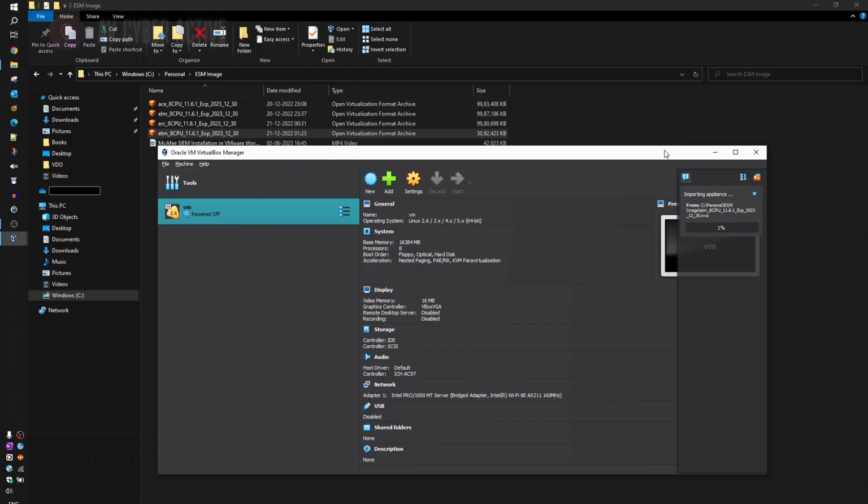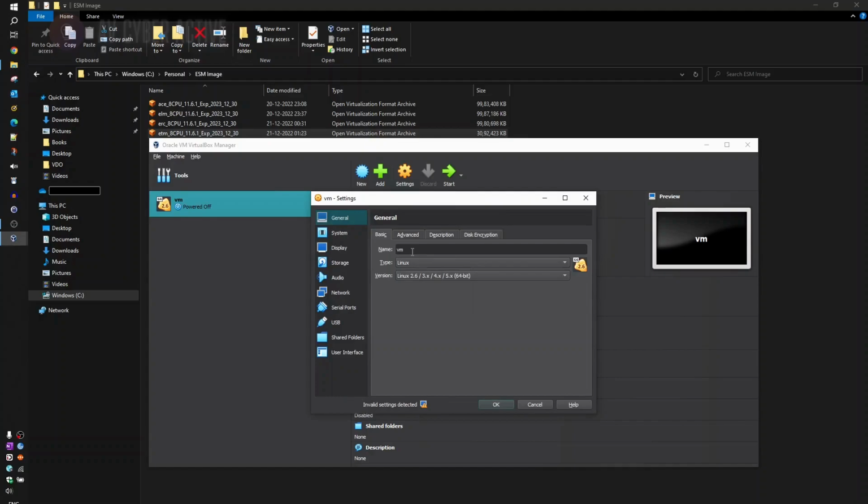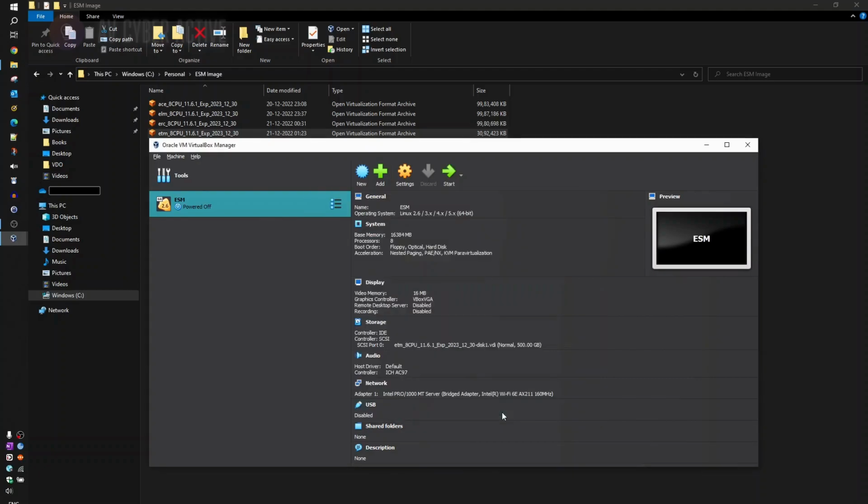This will begin the installation process and will import the files to set up the virtual appliance. This may take some time depending on your computer configuration. For the purpose of this video, I'll speed up the import process here. Once the import is complete, go ahead and rename the VM instance, which in this case is going to be ESM. Click OK.